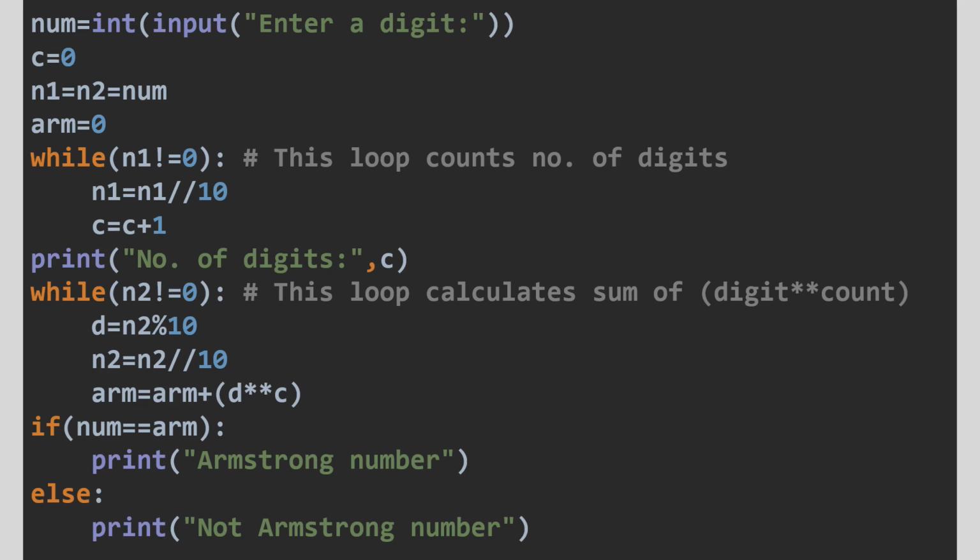So n1 will store the quotient once you divide the number by 10. That means if the number is, let's say, 526, then if you divide it by 10, you'll get the quotient as 52. So your number becomes 52, and the count value will be initialized with 1. In the second iteration, n1 is not equal to 0, n1 is equal to n1 divided by 10. That means 52 divided by 10 is 5. And the counter value will again be increased by 1.